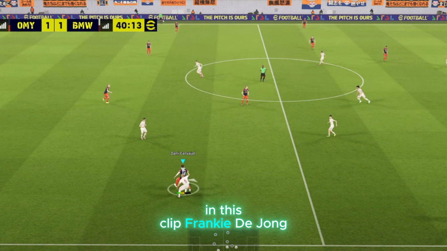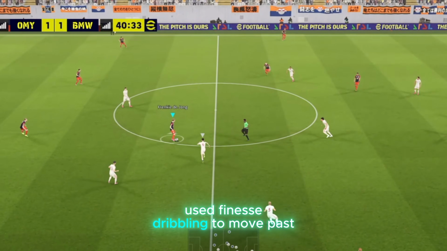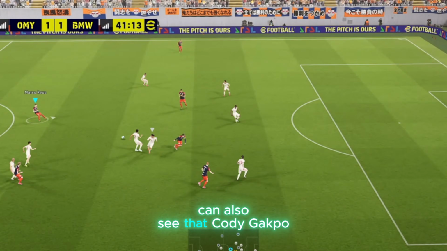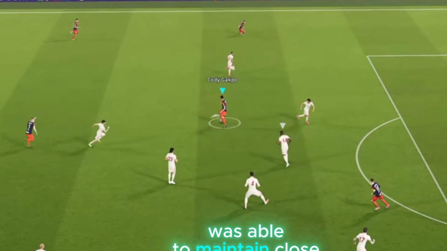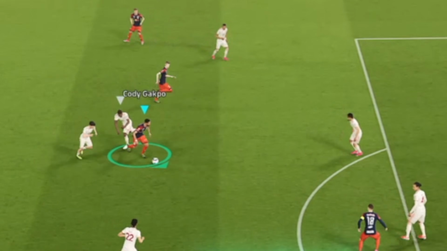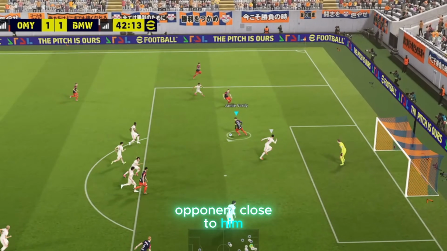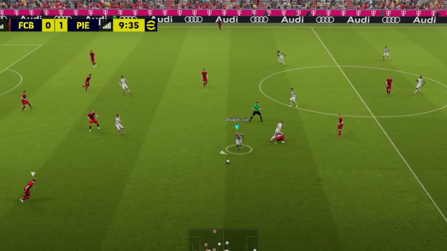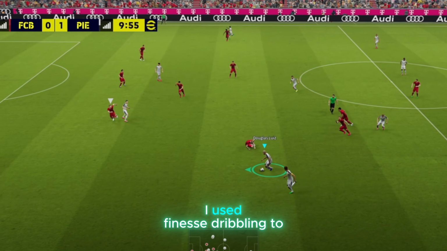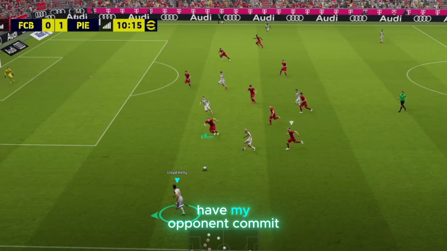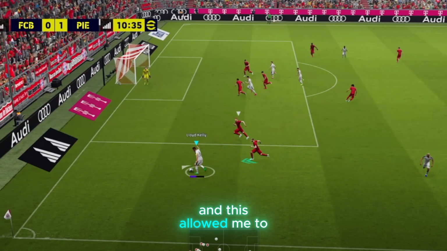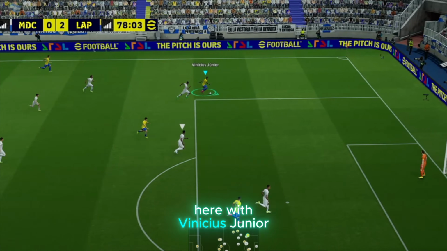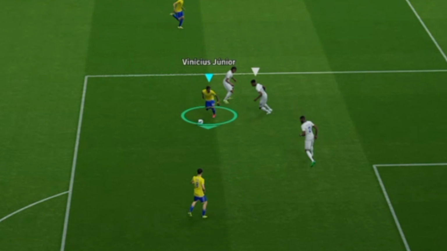In this clip, Frenkie de Jong once again used finesse dribbling to move past a midfielder to find space, and you can also see that Goldie Hakpo was able to maintain close control of the ball with finesse dribbling even though there is an opponent close to him. Here with Douglas Luiz, I used finesse dribbling to have my opponent commit a tackle, and this allowed me to find space to launch my attack. Here with Vinicius Jr., I used finesse dribbling to cut inside the box and shoot.